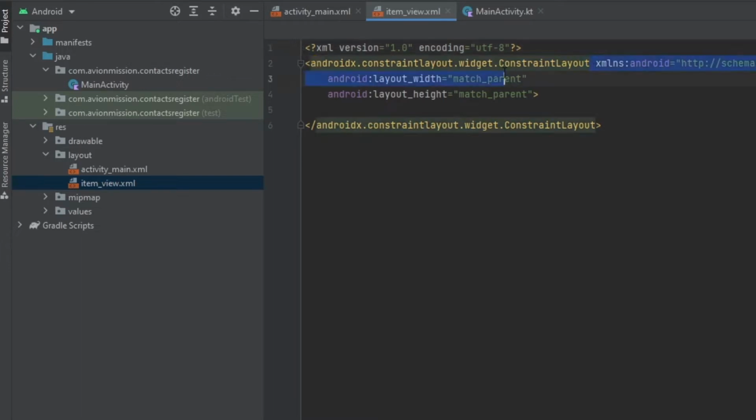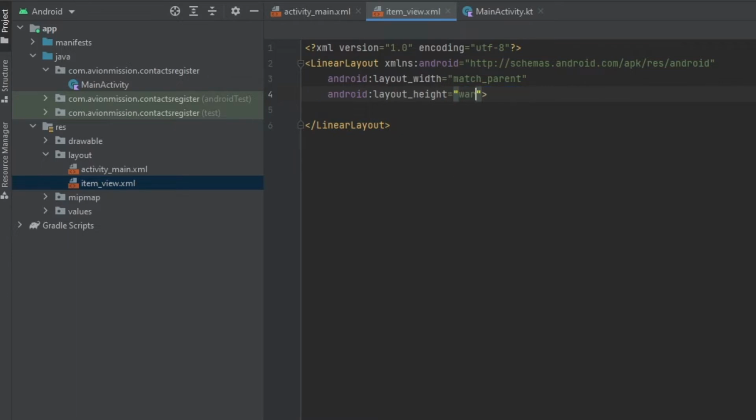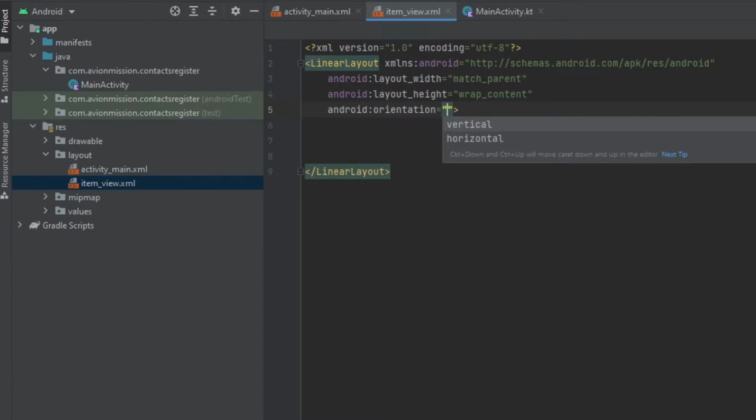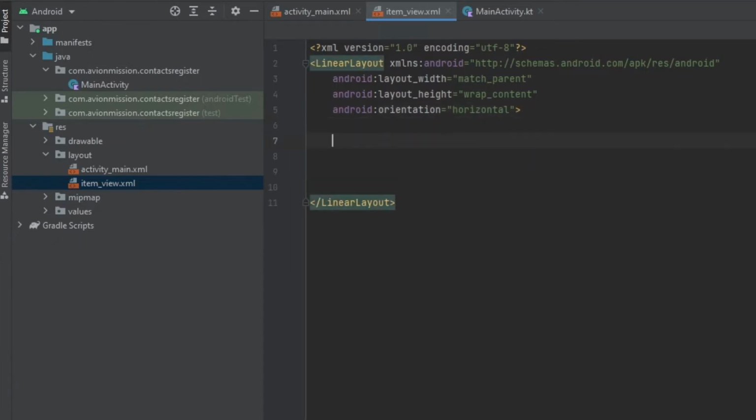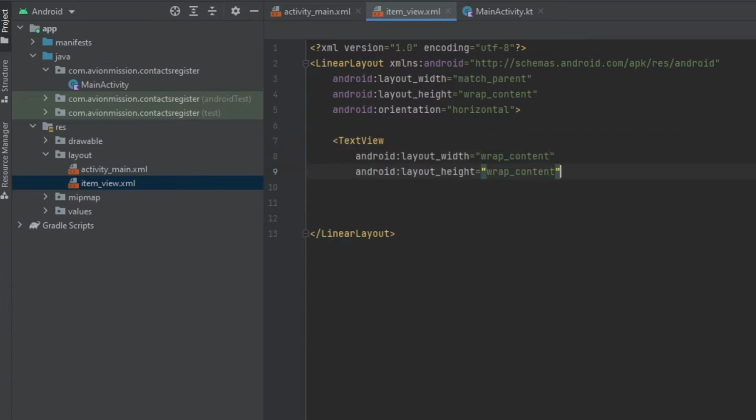Okay, so we don't need a constraint layout. We will use a linear layout for this. We don't want the height of the linear layout to contain the entire screen, so we will change the match parent to wrap content. We will set the orientation of the linear layout. I will set its orientation to horizontal. Now we will add 2 text views. Both height and width will be wrap content. You can keep the text anything because it will be replaced by the data in the dataset.